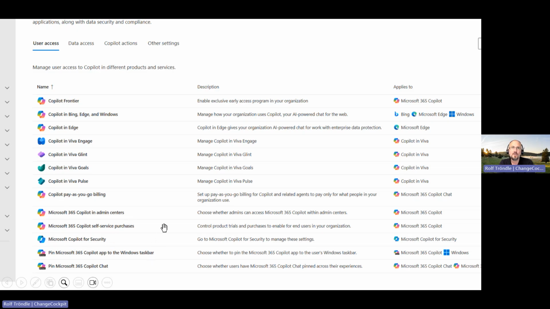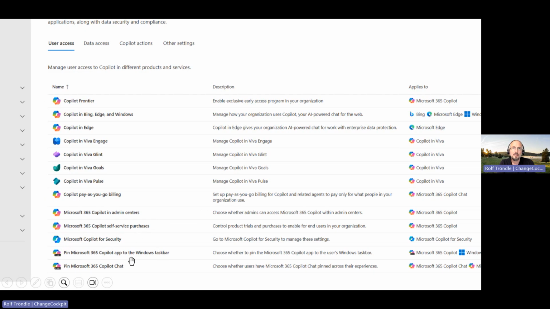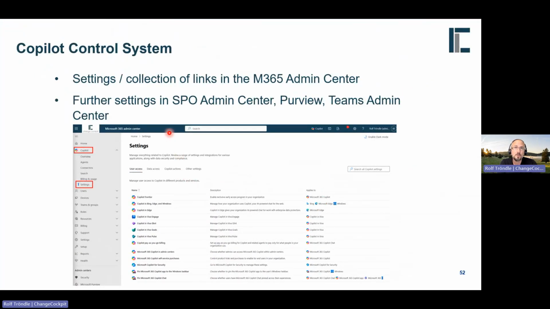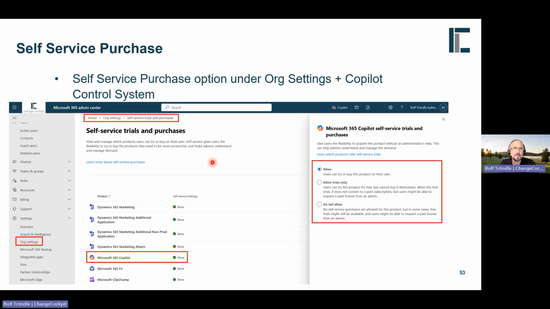Copilot for Security, if used, and then you can also pin the Microsoft 365 Copilot app to the Windows taskbar. This only works if the device is Intune enrolled. And pin Microsoft 365 Copilot Chat, that's within the Copilot applications. This is also needed if you want to use Copilot in Word without the license, as an example. So that's just a quick summarization of all the settings in the User access tab. As mentioned, there are other tabs like Data access, Copilot actions, and Other settings.